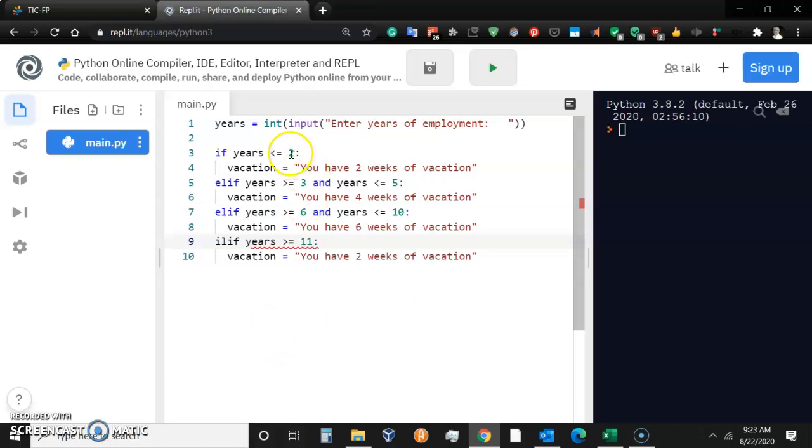So let's go through this again. 2 years or less, 3, 4, or 5 years, 6 to 10 years inclusive, and now we're talking about years greater than or equal to 11. So let me just make a small correction here. And then how many weeks of vacation you get? Well, this guy is never in the office because he's getting 8 weeks of vacation. And there you go.